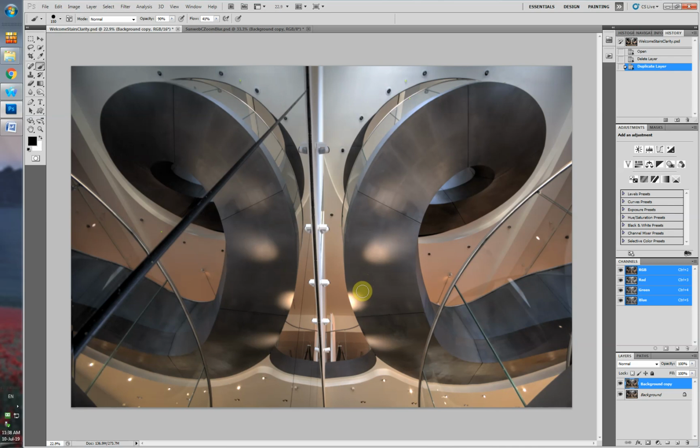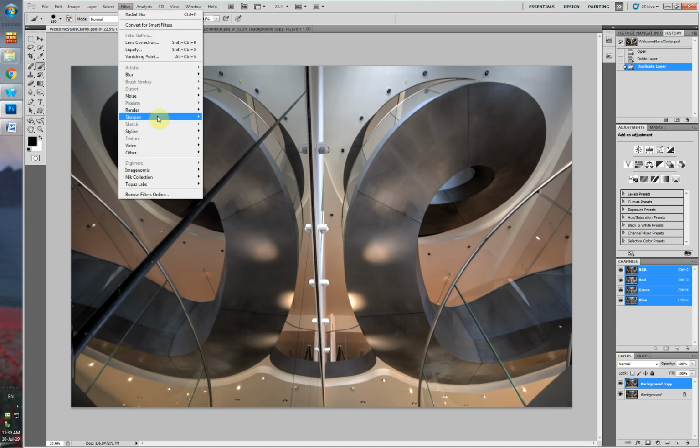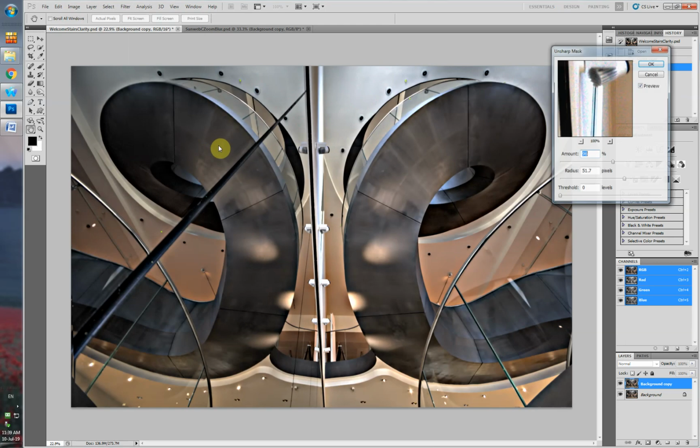The image we are going to use was one taken at the Welcome Centre in London, and is a picture of a spiral staircase reflected in a glass wall. So we go to Filter and Sharpen, and then Unsharp Mask.